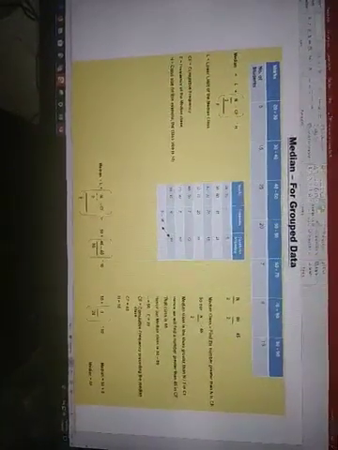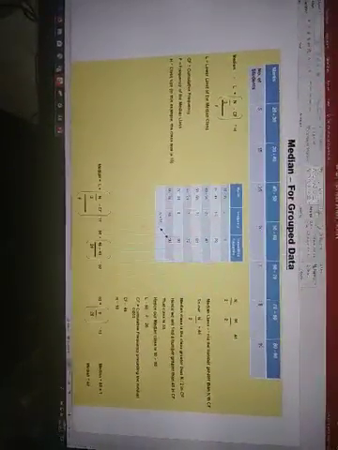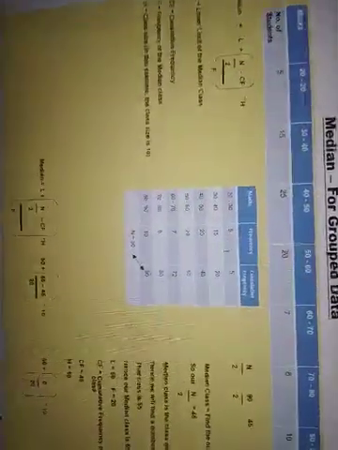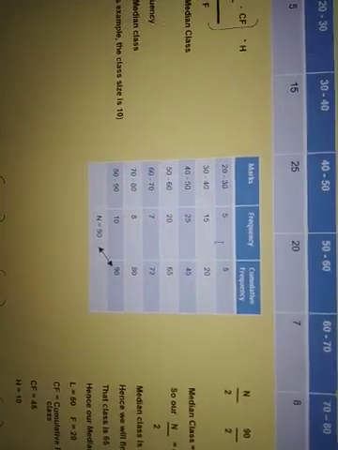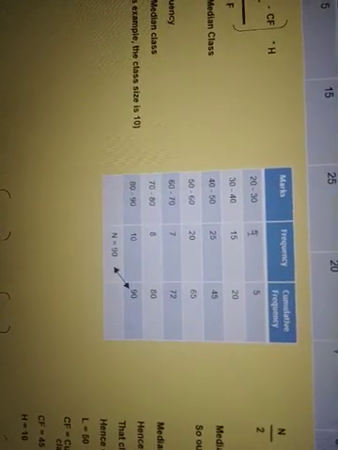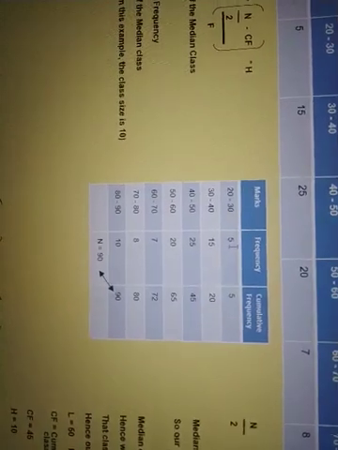Before I tell you about the formula, what we first do is we simply put the marks in the first column, 20 to 30, 30 to 40. We put the frequency in the next column like this, and then we add cumulative frequency here. What is cumulative frequency? It is nothing but we add the frequencies diagonally.